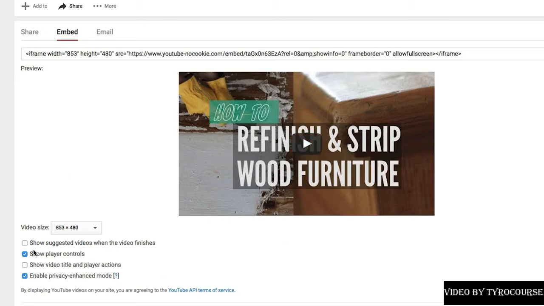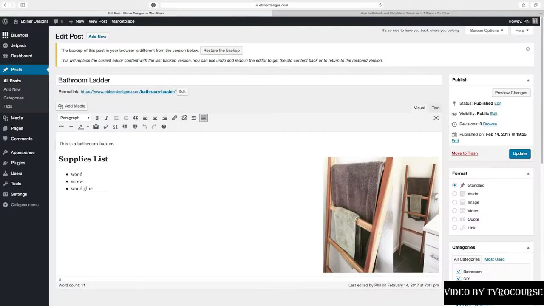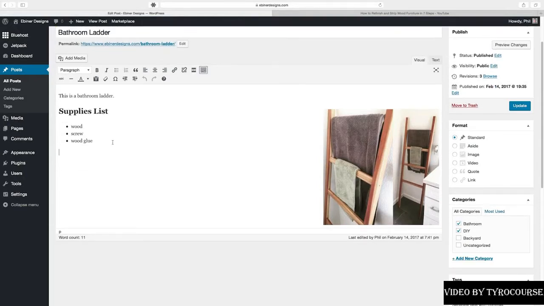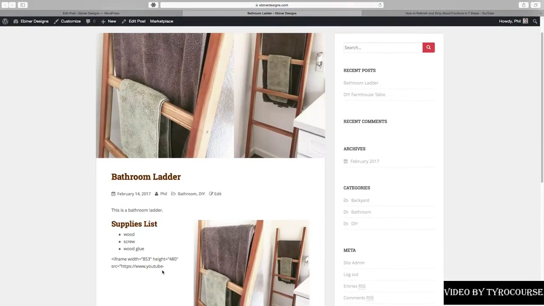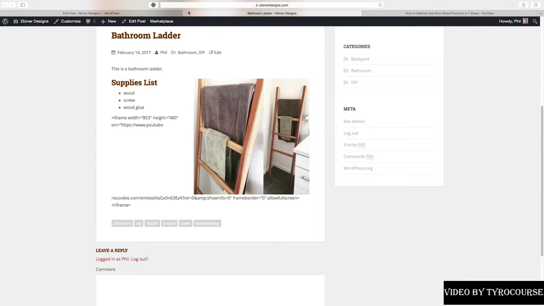Cool, so once you have all of your settings selected, you can go up to this code, select it all by pressing Command A or Control A if you're on a PC, and copying it. So now if I just go ahead and underneath this wood glue text, just paste this, this isn't going to do anything. If I preview changes, it's just going to show up as this random text right here.